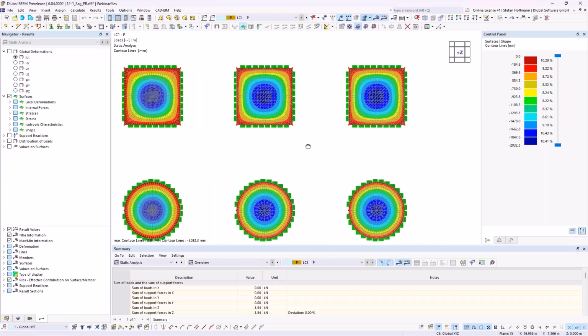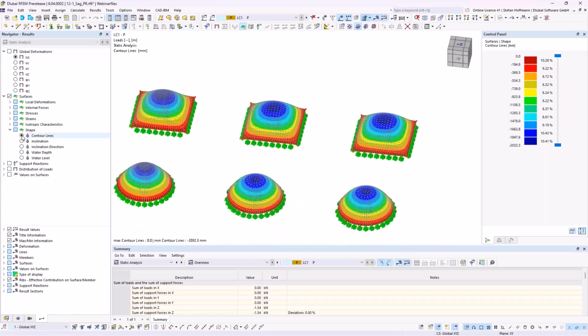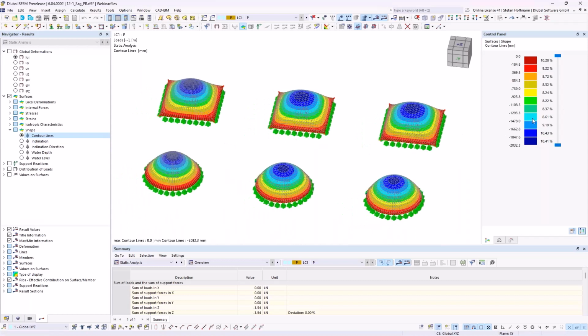If we check the shape, so it's the contour lines of the membranes, you can see that they are most likely similar. We quite reached our goal of 2 meters. We now have 2 meters and 3 centimeters. So we may still change the convergence in order to reach 2 meters if we want to, but this result is now feasible for me.